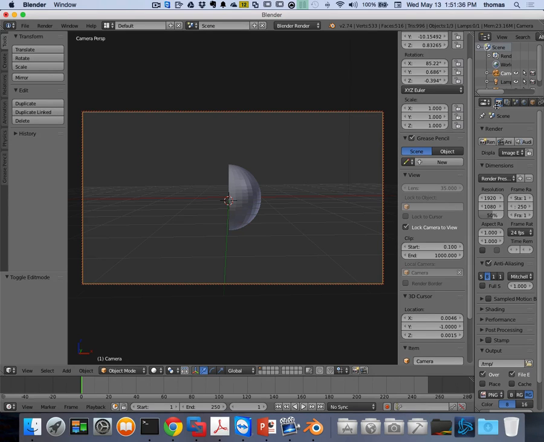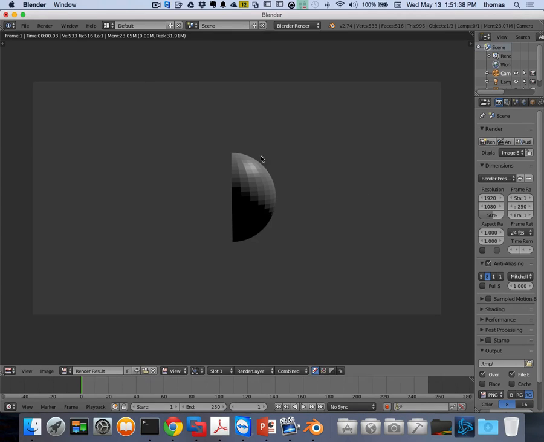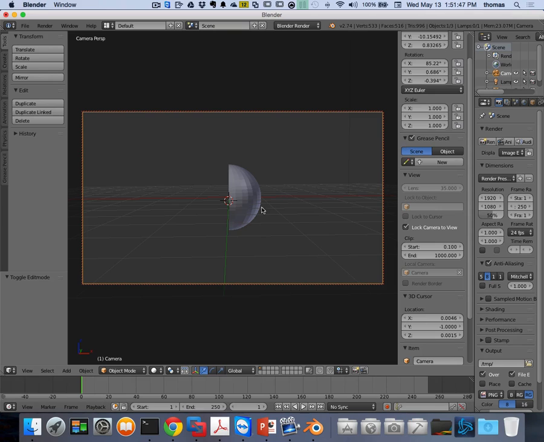And now when I go into render mode, if I click render, then I actually see half my sphere with the lighting coming in from the side. That's render mode. Okay, so all I've done here again is I've locked camera to view and I've moved my camera around so I can see what I want to see.